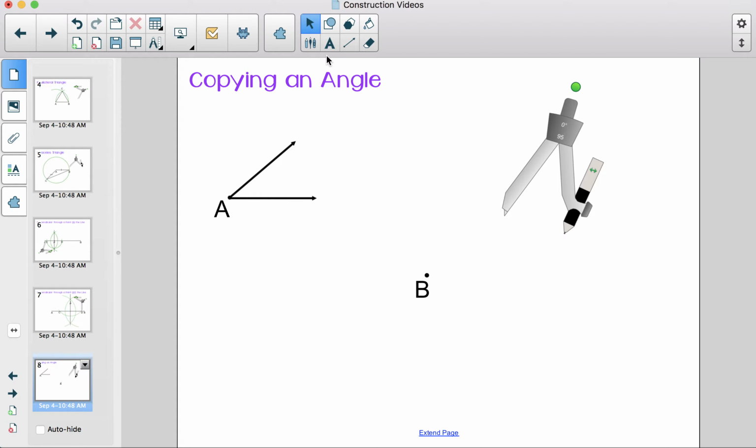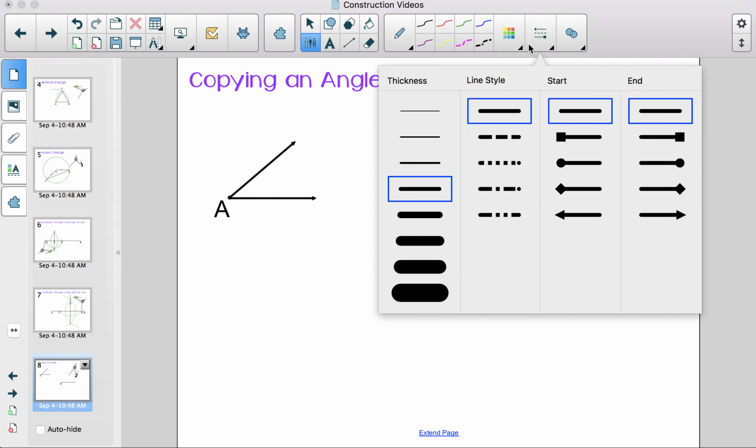Okay, so we have a point, and not only do I need a point, I do need a line from that point to be like the base of our angle. It could be a line or a ray, either one, and there we go. It could be as long or as short as I want it to be, doesn't matter. Once I have that going, I'm going to start using my compass.